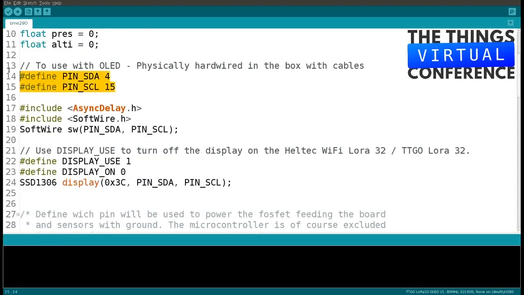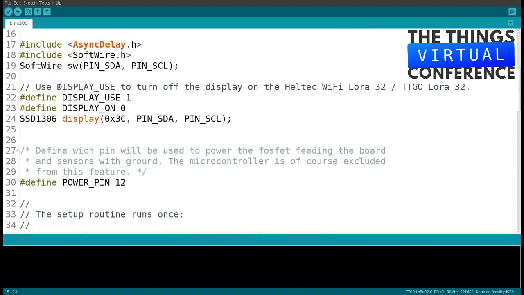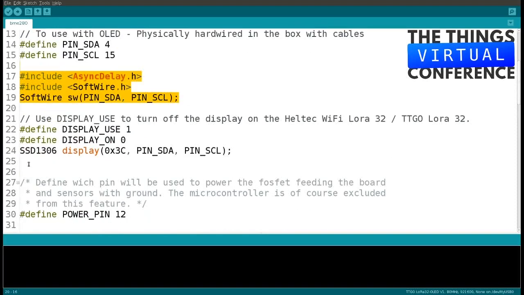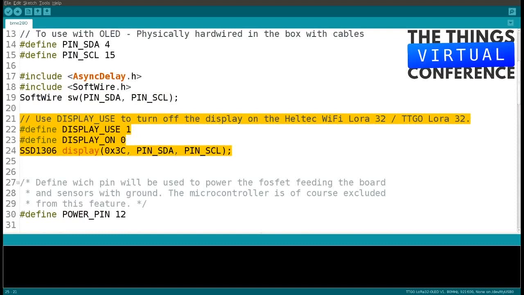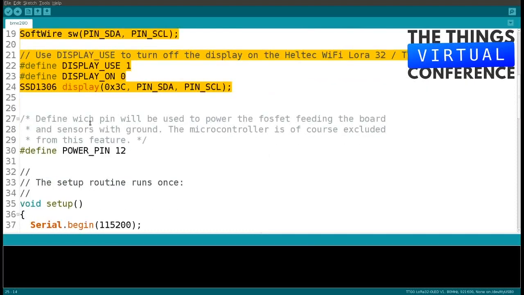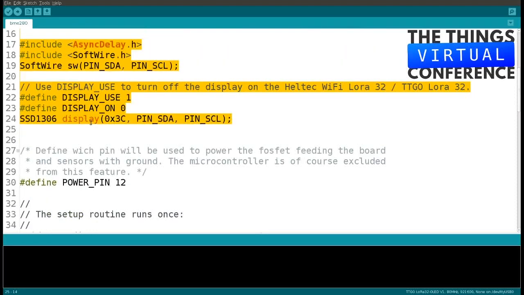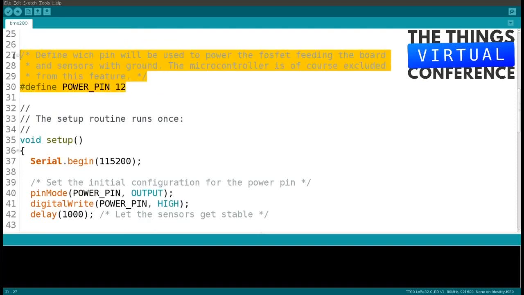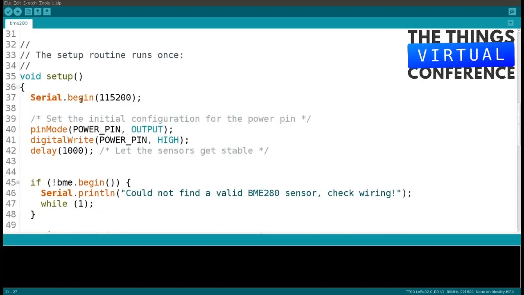I here define the pins for the I2C bus. I use some extra things for this connection, and that is because the display on this Heltec and TTGO uses these pins, so I have to do this setup. I don't have to, but I prefer to do it like this. I have here my own special power pin for powering up the things.